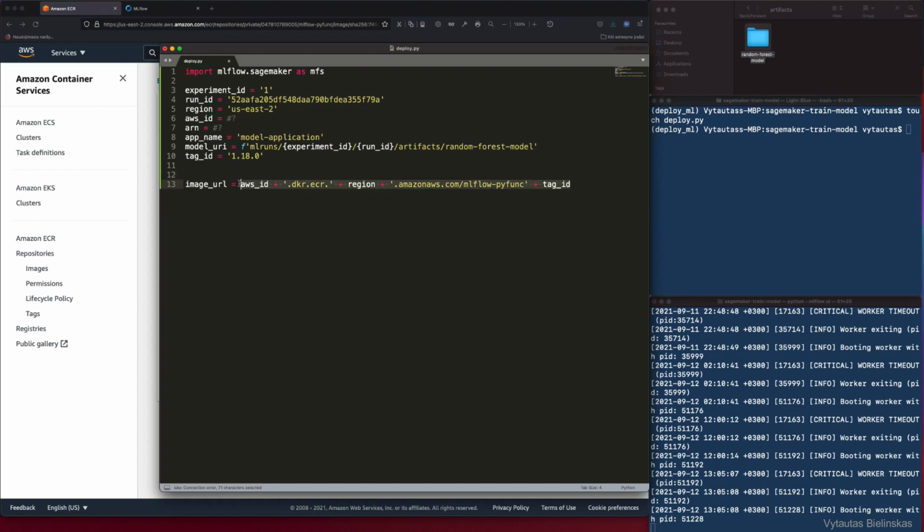This is the format how we call the image URL. It is very important, so pay attention and be careful writing this line. Okay, then we are using MLflow SageMaker, and with this we are implementing a deployment. MFS, then deploy functionality.